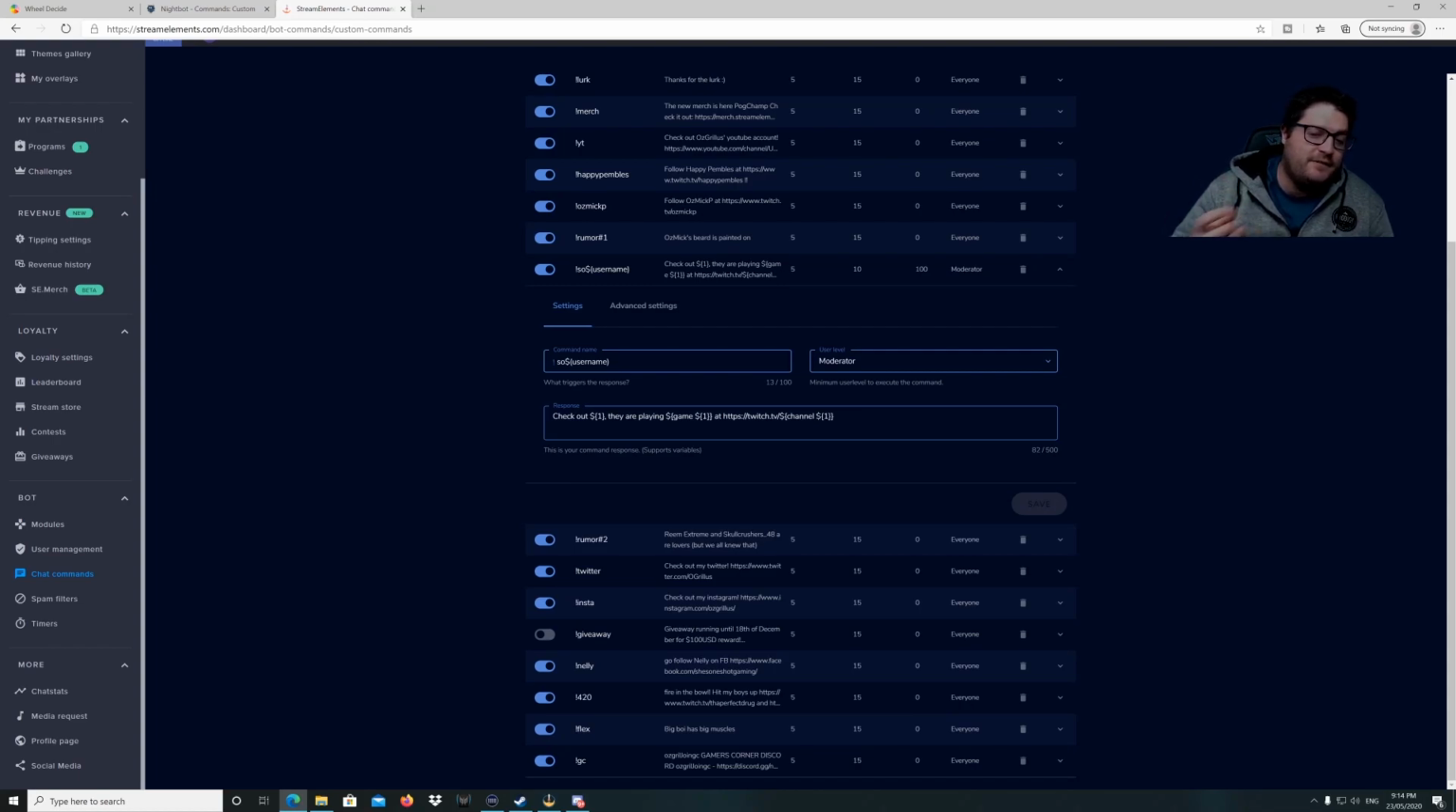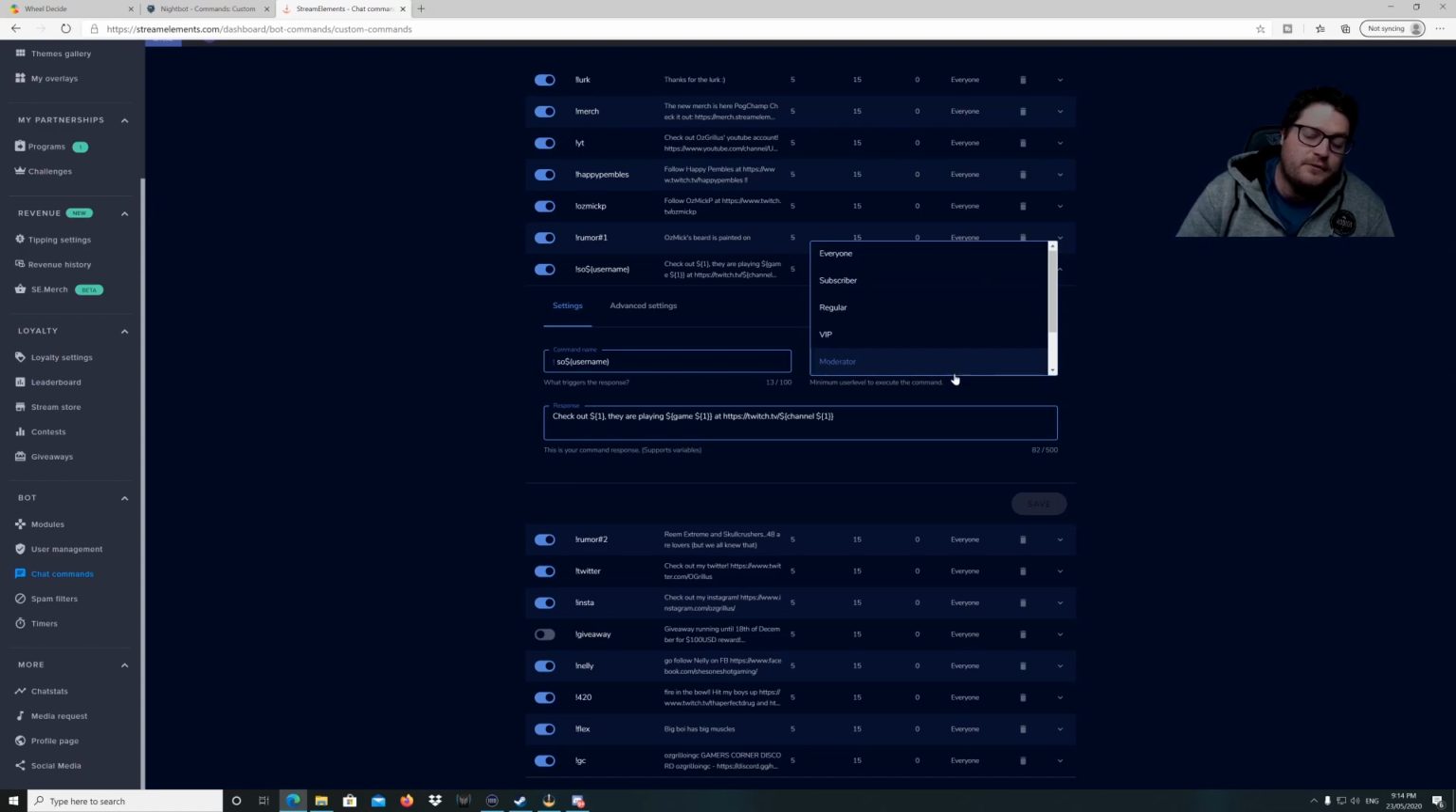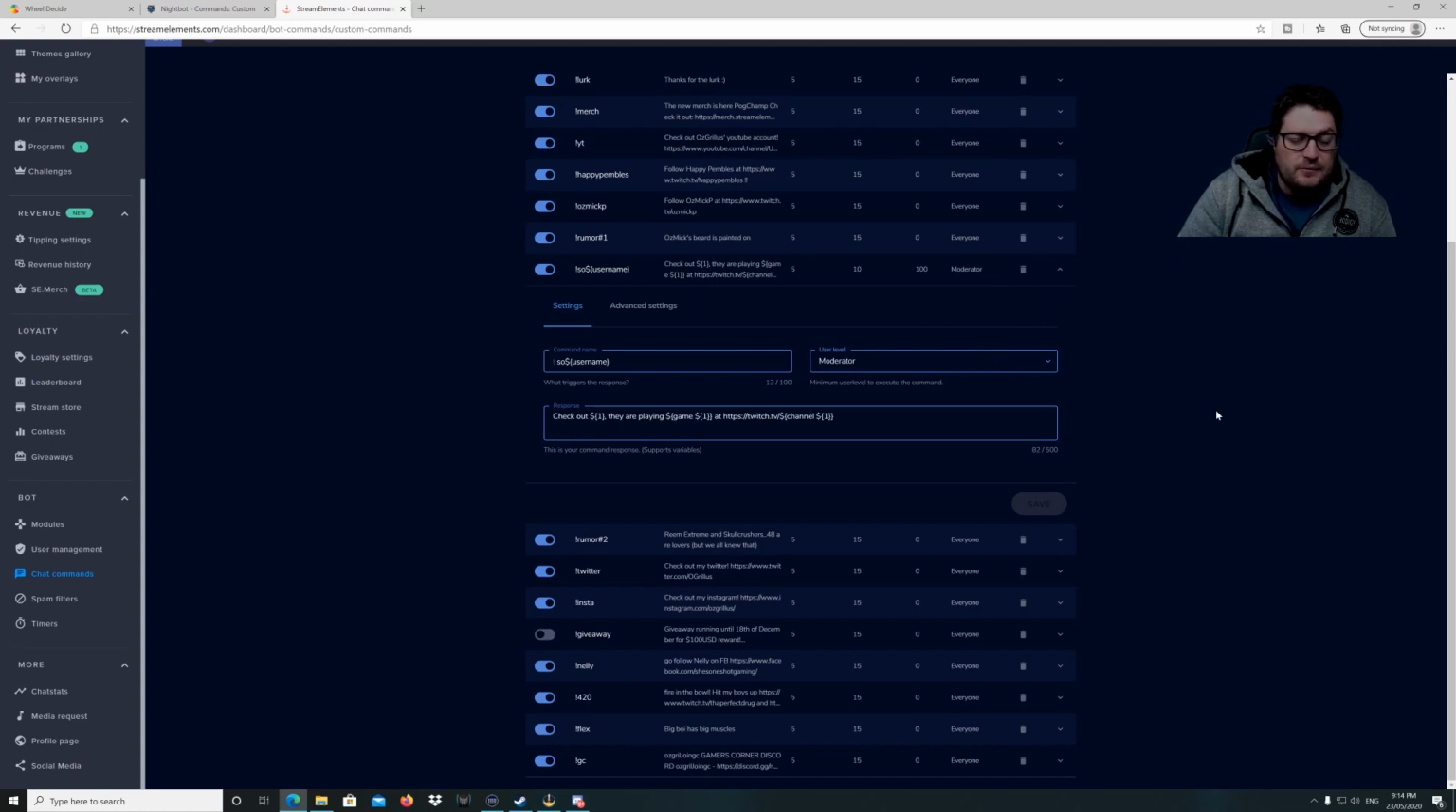A way to test this after you set it up is just type into your chat and do some test ones while you're offline, just to see what the response comes up as. You can do your user level. So I have mine set up as moderator. We don't really want anyone being able to do shoutouts. Some people just come in and shout out themselves or just shout out stupid things. So if you have it as a moderator, that's probably the best way to go about it. But obviously you can do whatever you want.